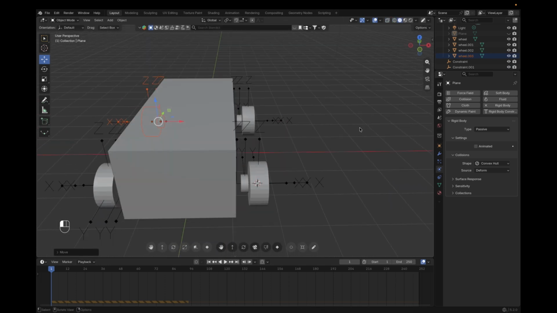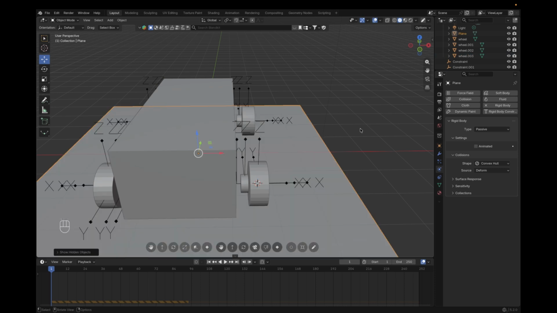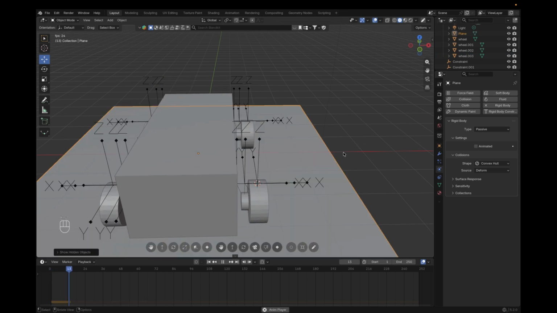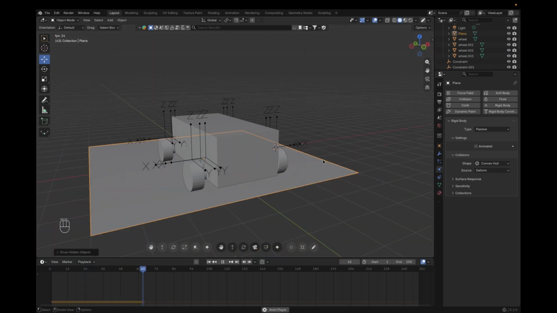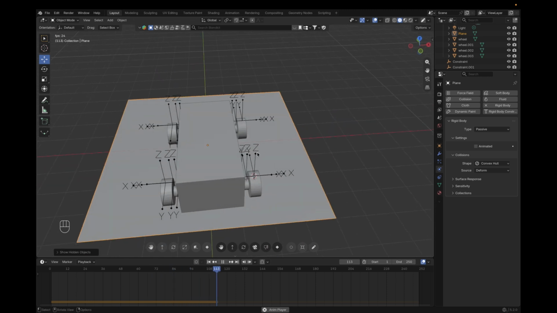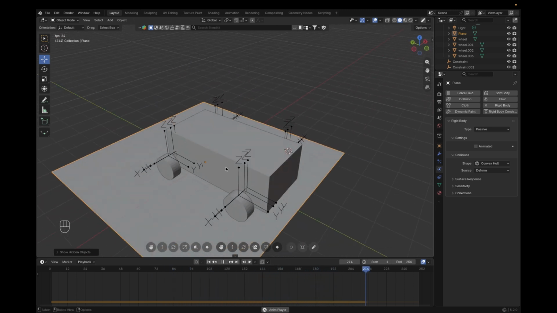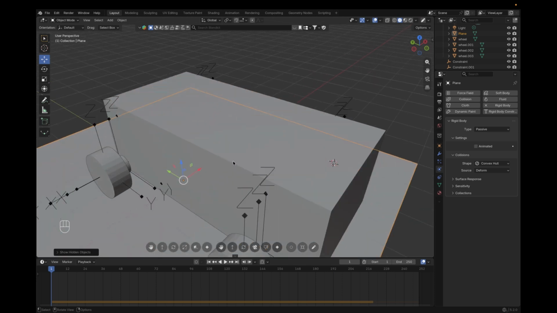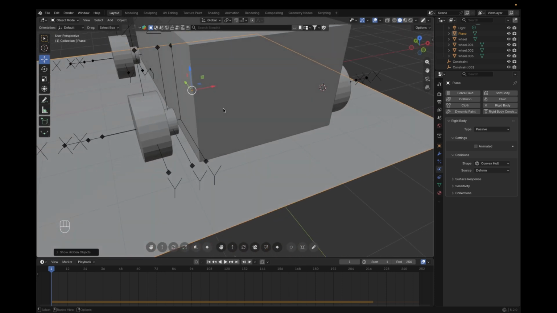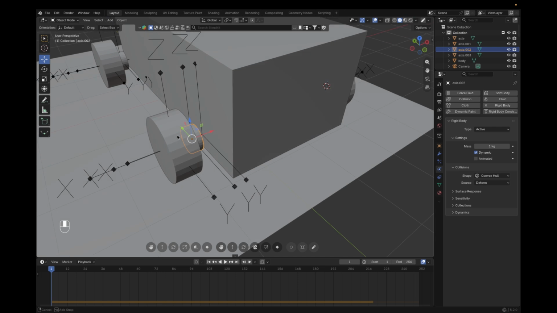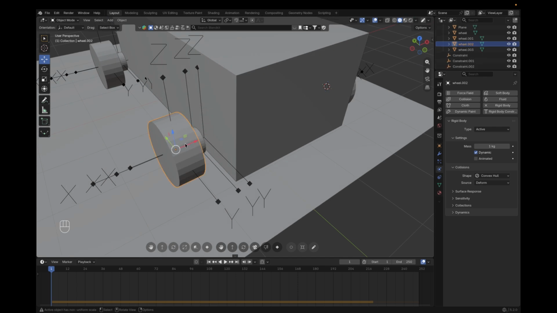object mode and unhide the floor, Alt H, and spacebar. So this tire is trying to go that way, these ones are trying to come this way, so it's sort of locked in its place. So what I need to do is swap this. Several things I could do. I could rotate this around, or I could swap this too.